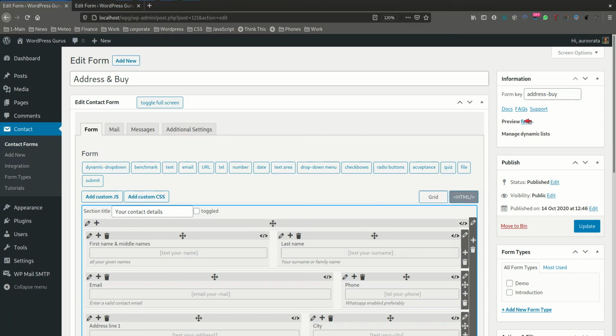Plus, this preview is actually in a draft form, so it only works when you actually log in. You cannot visualize the preview on the front end for non-logged-in users. Right.